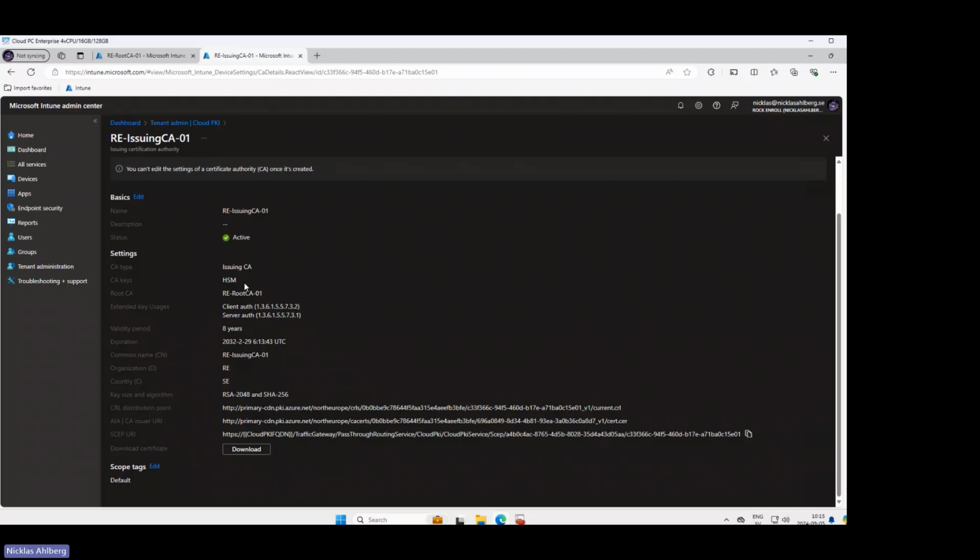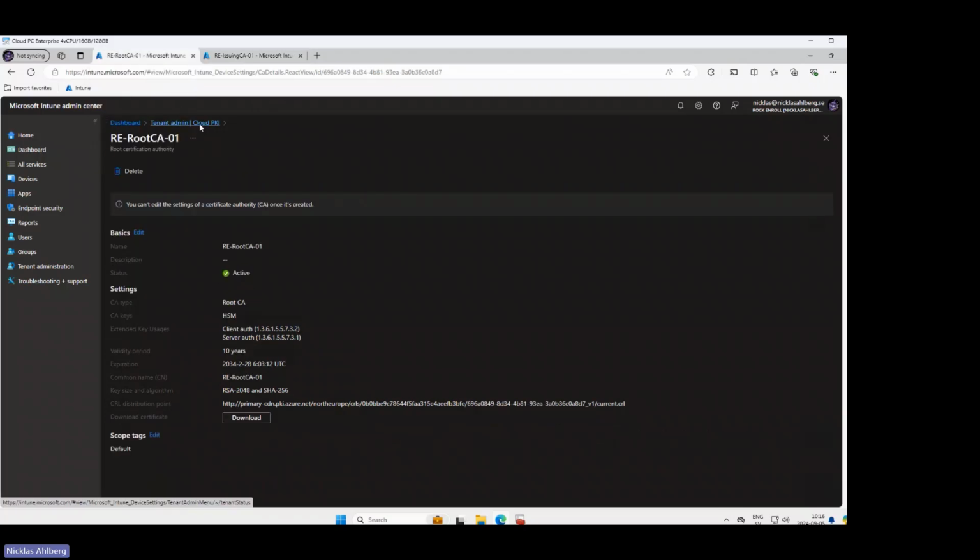So for the issuing CA, we will need to make it an issuing CA. We will pick one of the root CAs to get that chain of trust going. We will only be able to use the extended key usage, picking the ones that we picked for the root CA, right? And validity period and so on. And then we will need to do the same with this certificate as we did with the root CA certificate. We will need to download it and make sure that we deploy it to our devices.